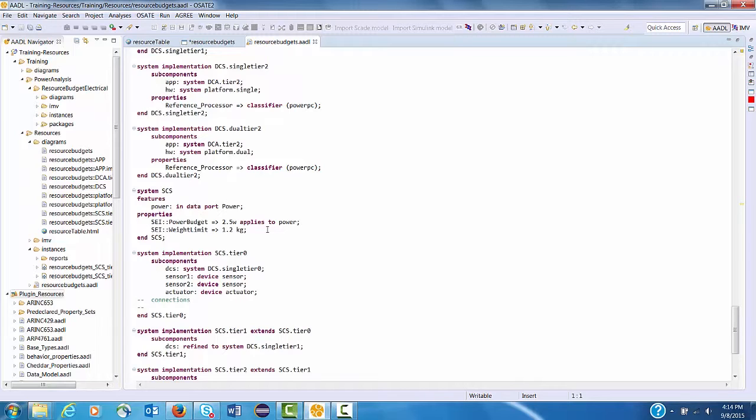So the first analysis that I'm going to run will actually illustrate the weight limit and determine whether the individual elements within the SCS conform or meet the constraint of this particular weight limit. In order to talk about the individual components, I need to look at an implementation of the SCS system, and that's shown immediately below here, the SCS implementation, SCS Tier 0.